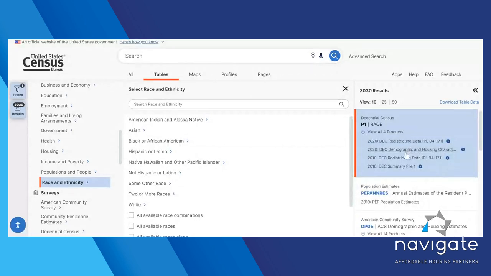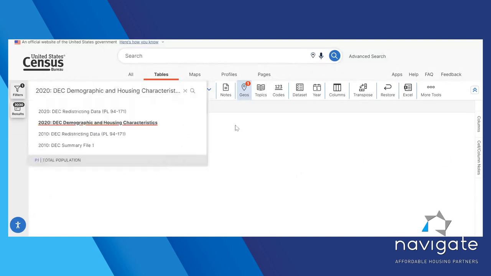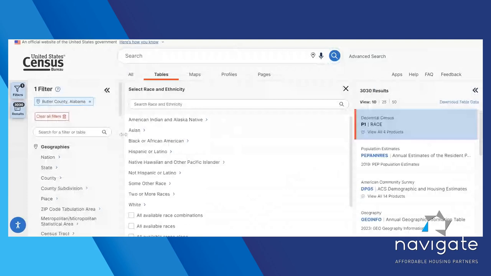And I'm going to pick demographic and housing characteristics. And now I've selected all my filters, but I still don't see the report. Well, in order to see the report, you need to go up into the right side into this double arrow here. Click it. And then you should see your report. If you see nothing, that means that it doesn't have the report under those particular filters. So you're going to want to go back and try something else.